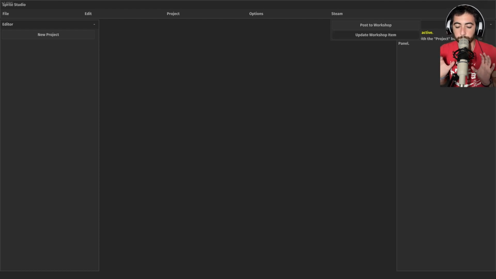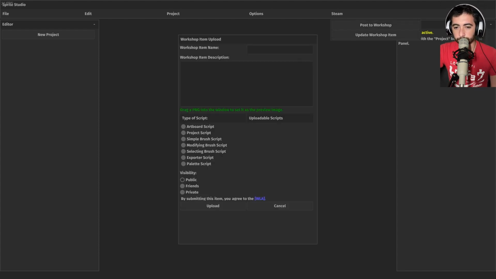So you create your workshop items in Sprite Studio, and then you can edit them on the actual Steam workshop pages. You can also update them here as well. But there are a few things that you can only do in Steam itself. Mainly add videos and pictures to your workshop item, except for the preview picture, which is the picture that's basically the thumbnail for the item.